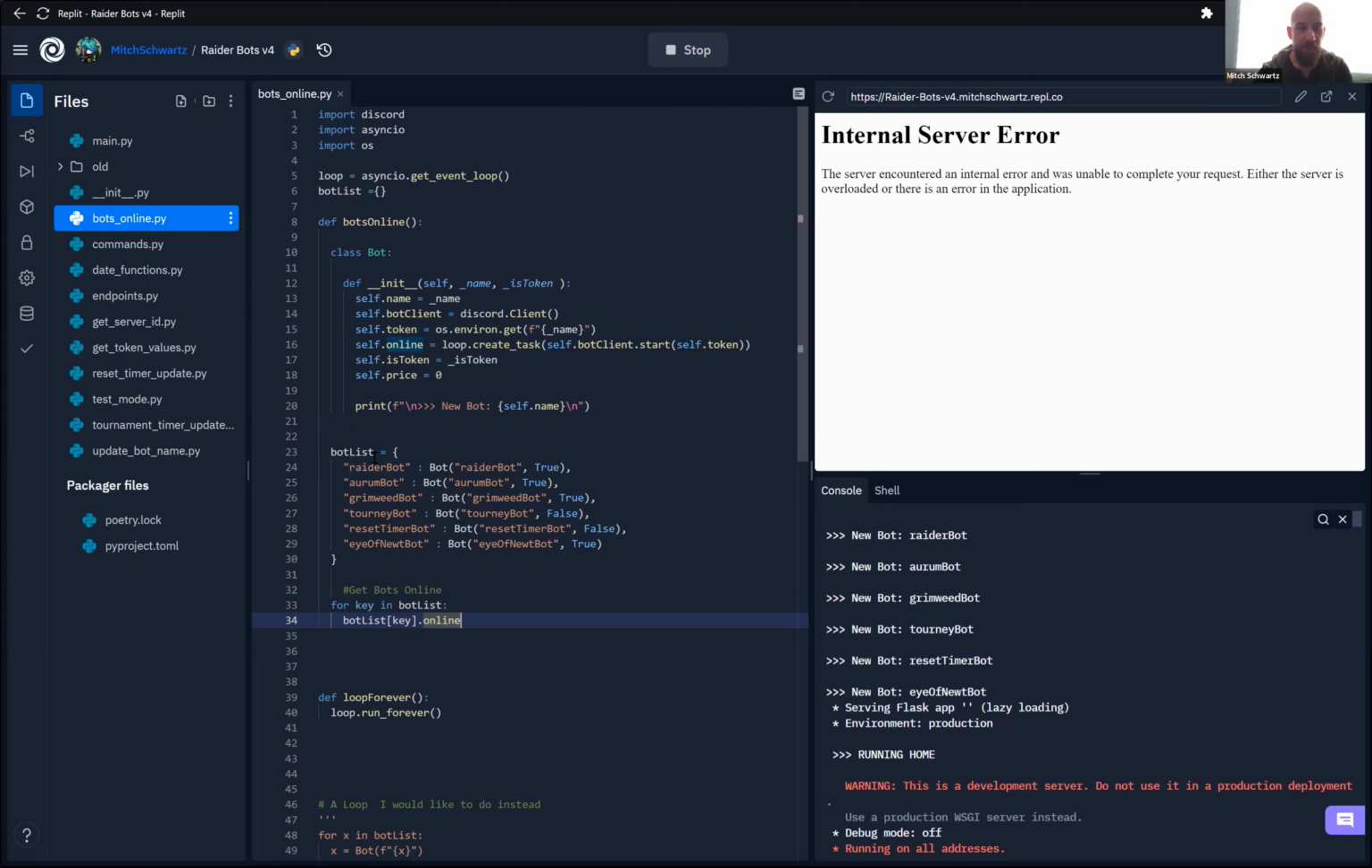We have our bot list and we're creating the key value pairing. So the name is RaiderBot and then the bot is RaiderBot. And what we're initializing when we call this is, we're giving it the name right over here, and then is token true or false? So that's where I'm setting this. And then for each key in bot list, so for each one of these, we are putting that bot online. We're calling this .online loop, and then loop forever. So this, I believe, is what's keeping it online.